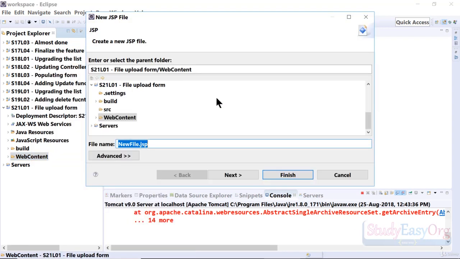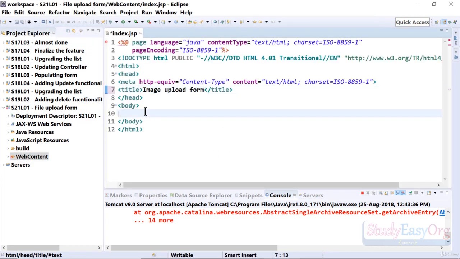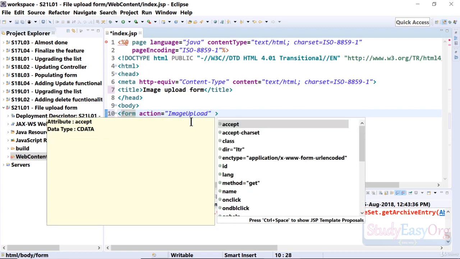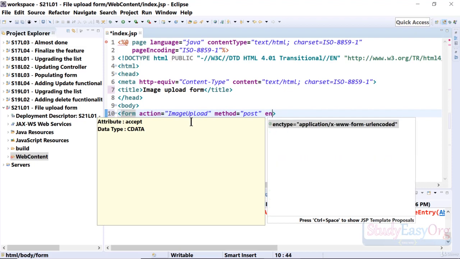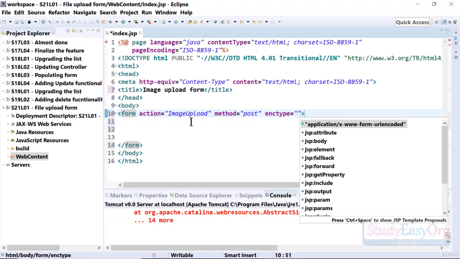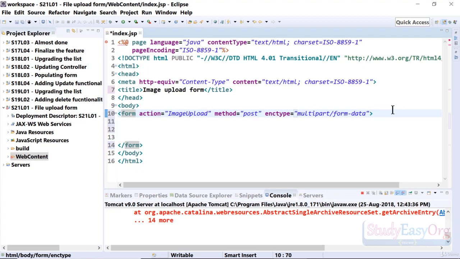So let's create a new JSP file. The name would be index.jsp, that would be better. And now let us add in a form. Action would be image upload. We will create this particular servlet in a couple of minutes, but we will give the name as image upload. Then method would be post, not get but post. And then we also have something known as encryption type, and the type would be multipart form data.